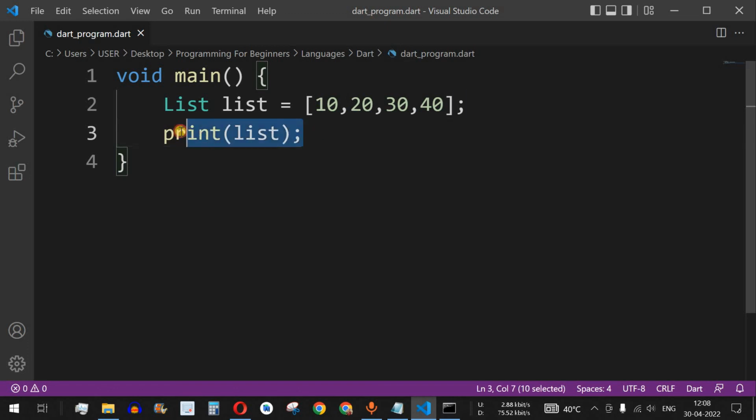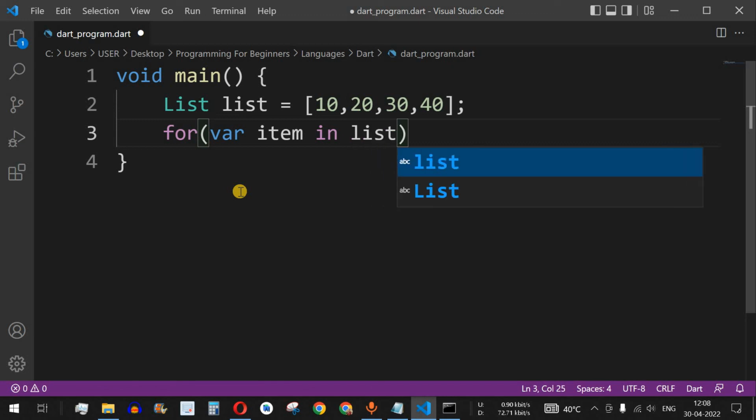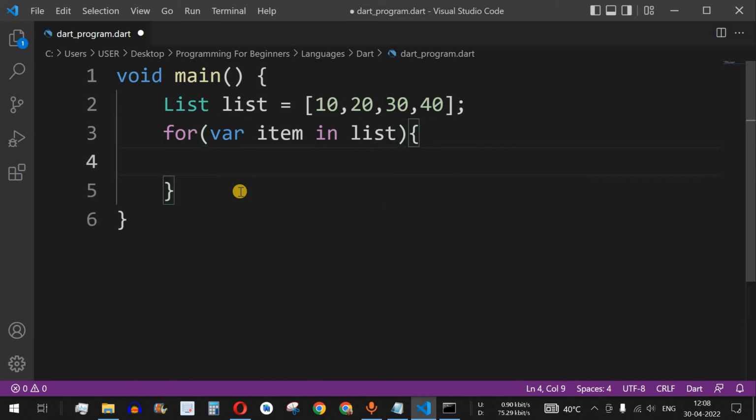So what we can do is, inside a for loop, we can print all those elements. So for, we have variable item in, so we are using the in keyword followed by the name of the list variable, that is list. And then we can print this item. So guys, over here we are using the concept of iteration. Item is the variable over here, and then we are using the in keyword followed by list.